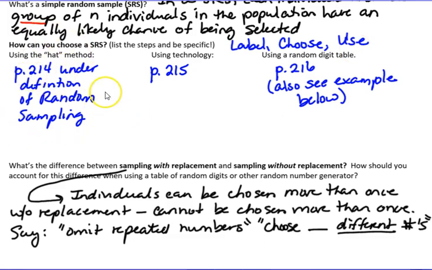I would like you to fill in the notes with an explanation of this method by looking at page 214 under the definition of random sampling.